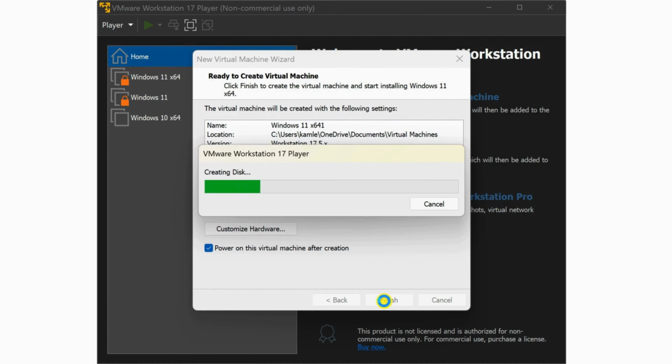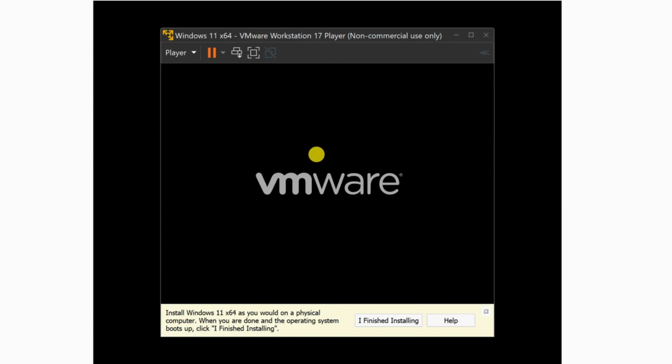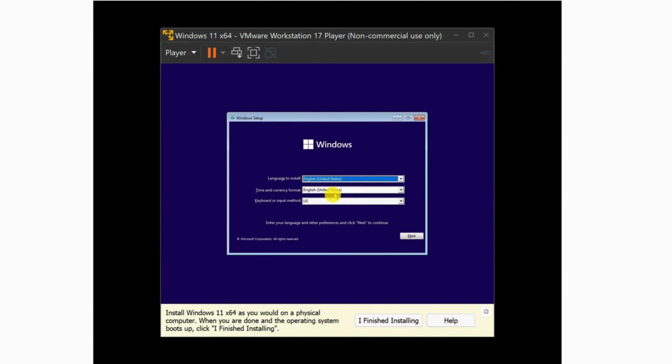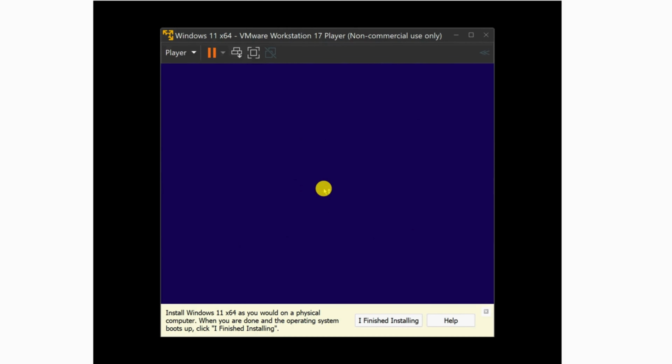Now VMware Workstation Player will create a disk to install Windows 11. When you see "press any key to boot from CD", press Enter or any other key on your keyboard to boot from the ISO file that you have selected. Now select the details such as language, time and currency format and then click on the Next button. Then click on the Install Now button.